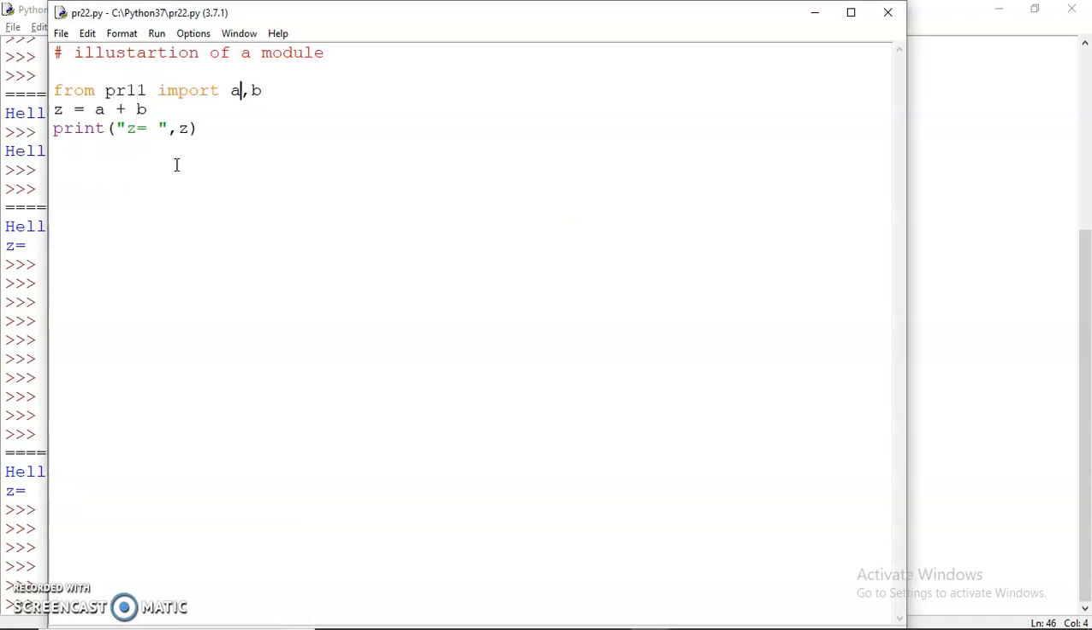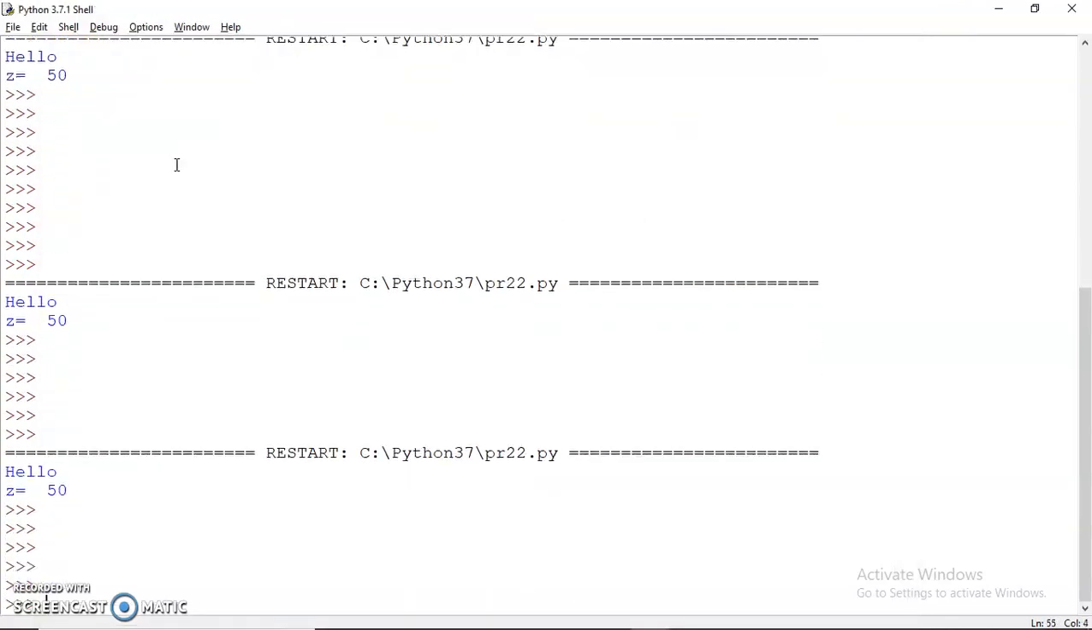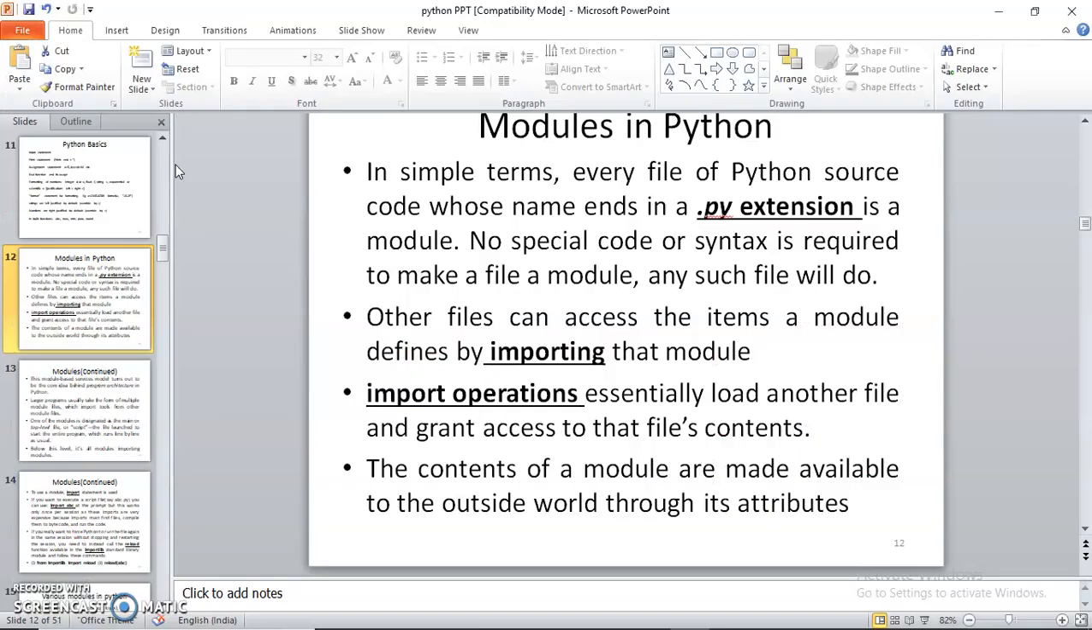So I can just make it a star here also, so that it's clear now. This means that I want to import all the attributes from the module pr11. So if I run here again, obviously the answer would be 50 again. Okay, so let me now switch back to the presentation.